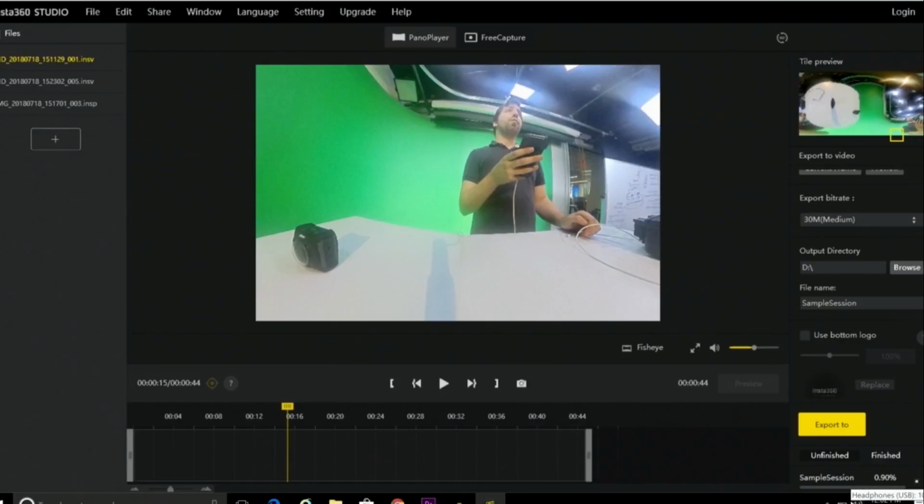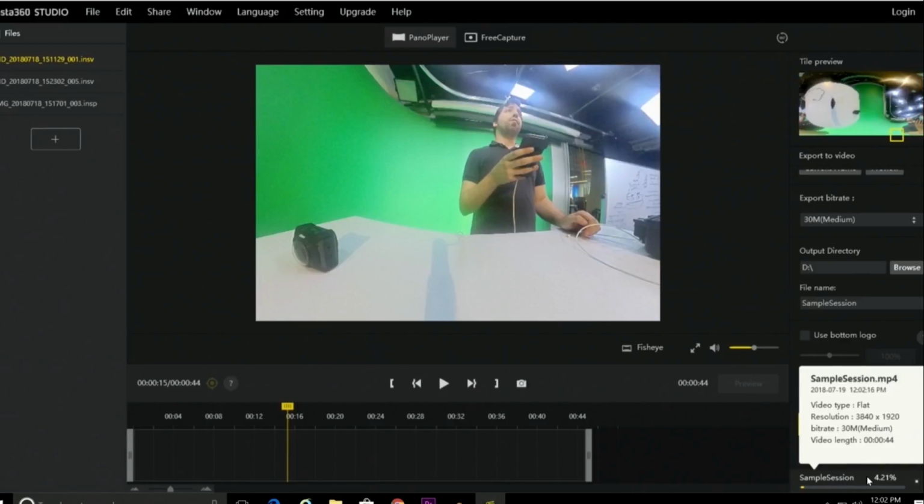And as you can see, the Insta360 Studio is converting and exporting the clip into an MP4 format. And from there, you can drag it into whatever video editor you use. And that should do it. You now have your 360 clips polished, edited together, and ready to go.